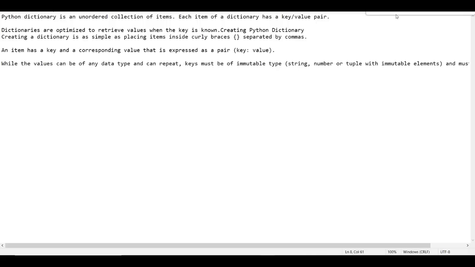Some important things you have to remember while creating a dictionary: it's simply placing items inside curly braces, separated by commas. Any item that has a key and its corresponding value should be expressed as key colon value. The values can be of any data type and can be repeated, but the key must be immutable. Immutable means it cannot be changed, for example a string, number or tuple.